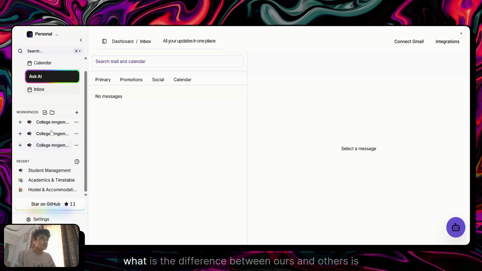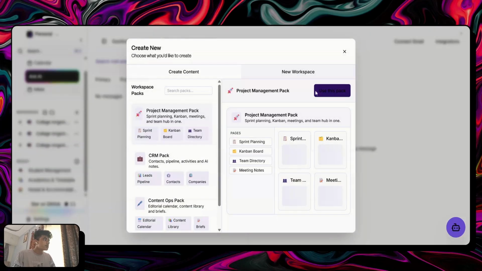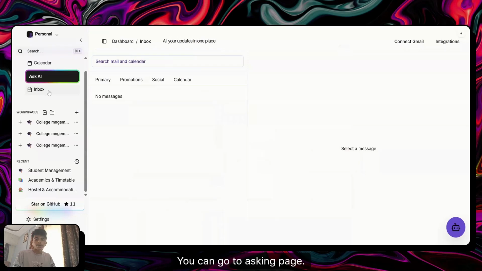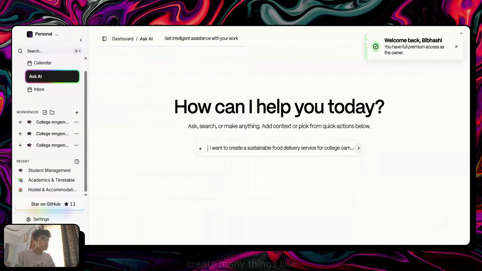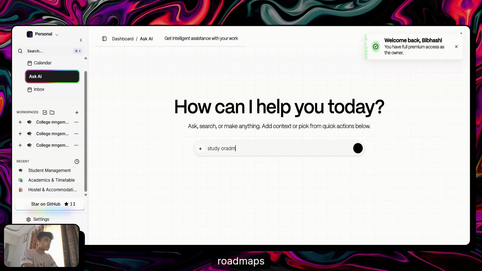Now also, the difference between ours and others is that it is lightweight and easy to use, like Google Workspace. So you can just create. You can go to the Ask King page. You can give this to a student and he will be able to create many things, like roadmaps. He can create roadmaps for study, like study roadmaps.